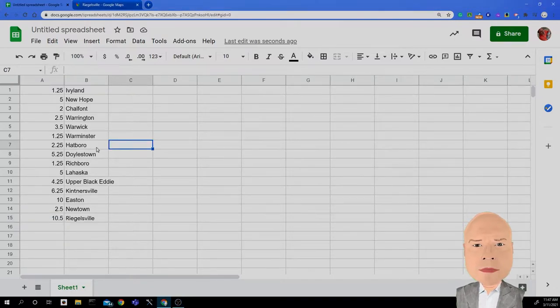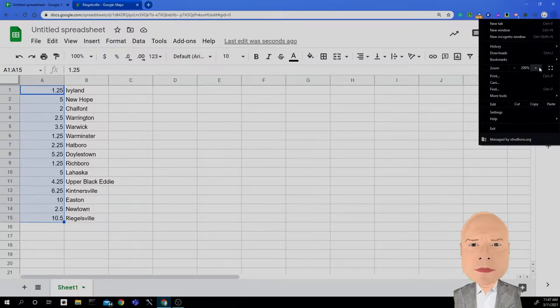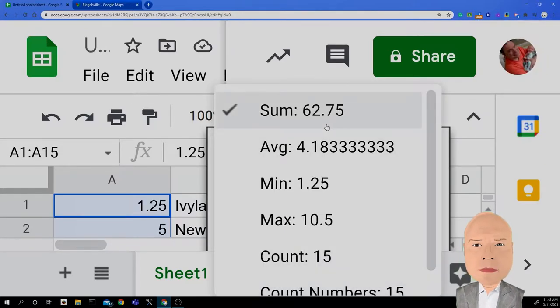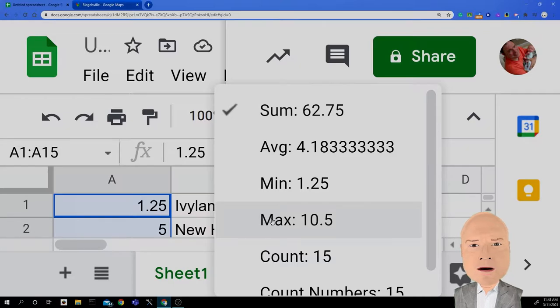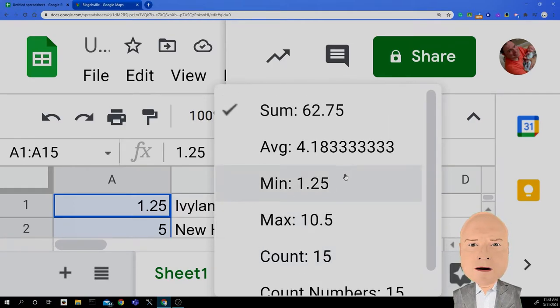Google has built in this really nifty quick analysis tool that we're going to start with. We're going to highlight all of the numbers. And we do that if you look down here on the lower right hand side. I'm going to make this bigger so you can see it. We can see that it tells us the sum, the average, the lowest number, the highest number, and how many there are. So that's some great data for us to start with.